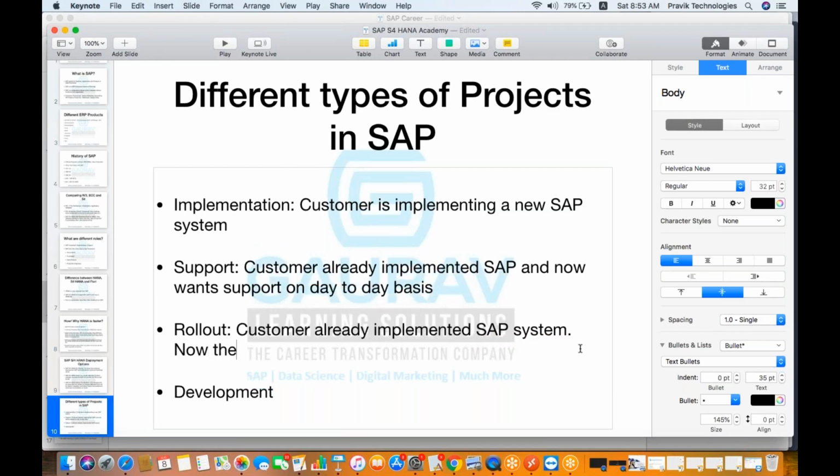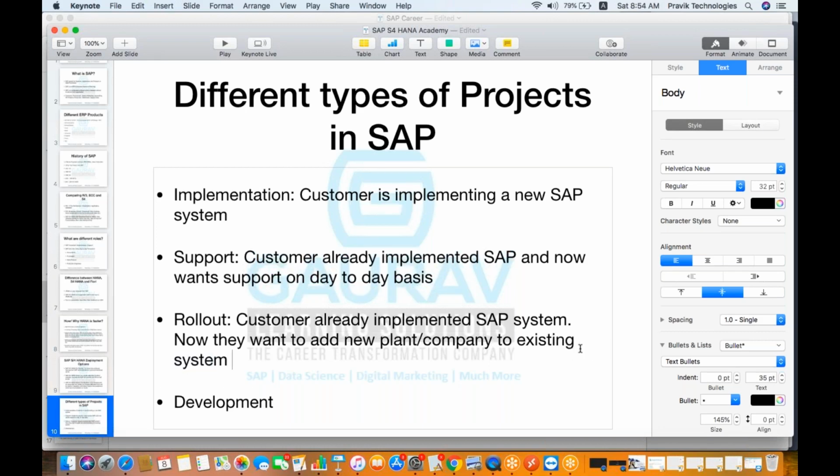Now they want to add a new plant or a company to the existing system. This is called a rollout. So it can be a plant rollout. What is an example of a plant rollout? I just gave you one.